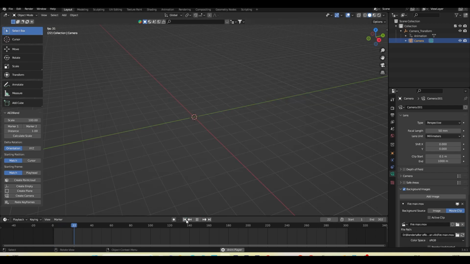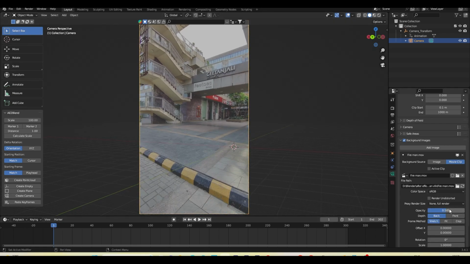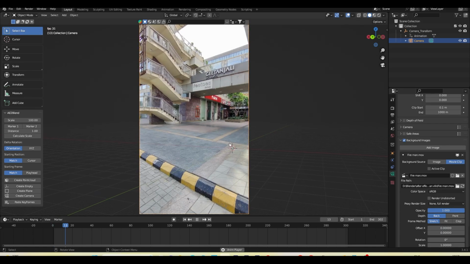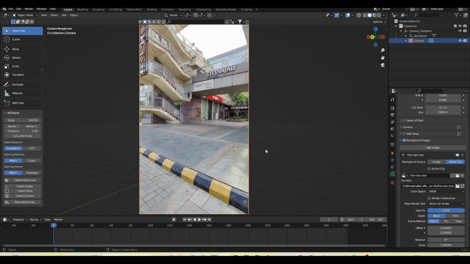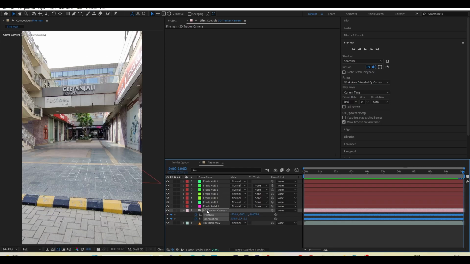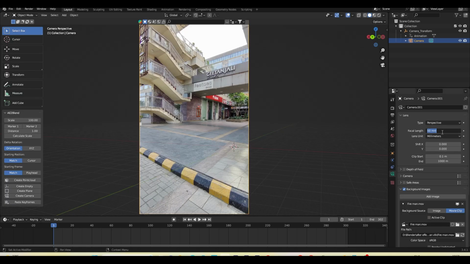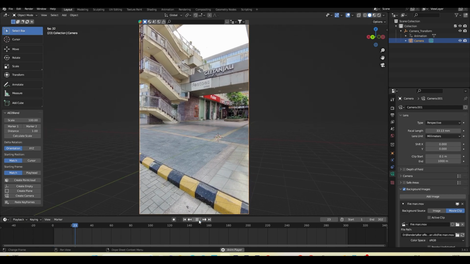So nothing is happening because we have to go into the camera view, and now you can see we are able to see this. And if I scroll down and make the opacity 1, you can see this alignment. So I have a few ways to fix it. I'll select the camera, double tap and copy this focal length with Ctrl C, and here I'll Ctrl V to paste this, and still it will not look good.